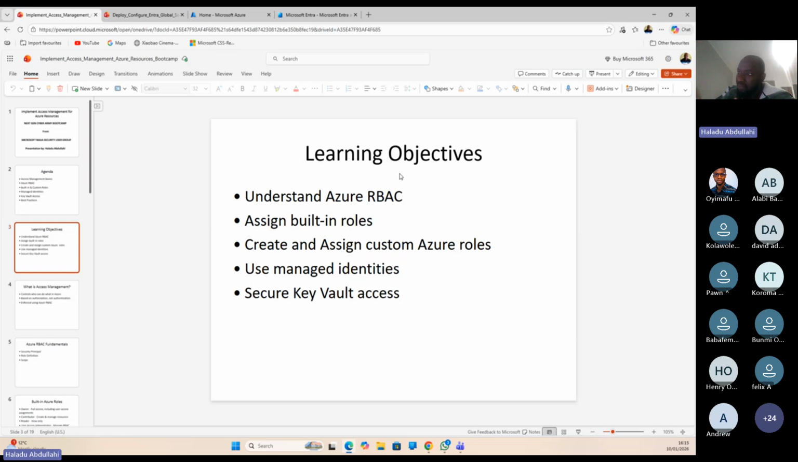I already mentioned the agenda, and it's somewhat similar to our learning objectives, where we'll be understanding Azure RBACs. RBAC stands for role-based access control. Since we are discussing access management today for Azure resources, we'll also go through how to assign the built-in roles. Microsoft has already built more than 100 or 200 built-in roles. So we'll see all those roles, from the administrative to the contributor to the owner roles, to Azure Storage viewer and Azure Storage contributor. We'll see all those built-in roles Microsoft has already built in for you.